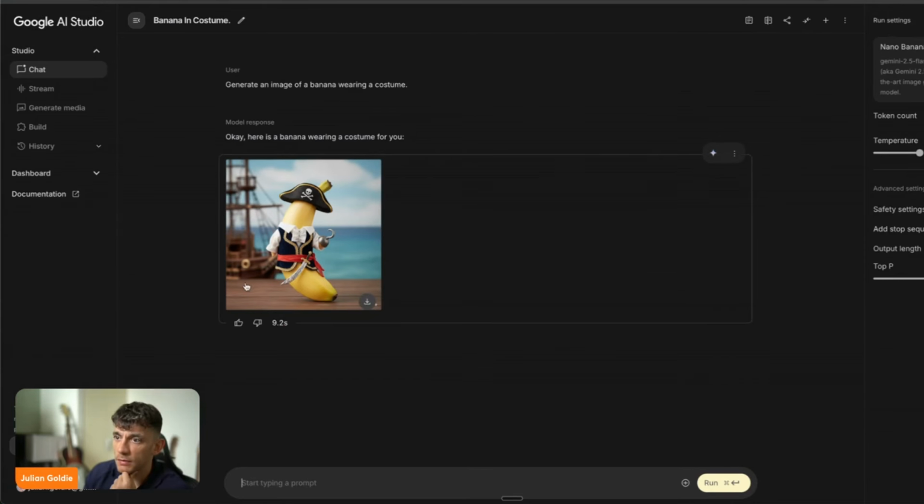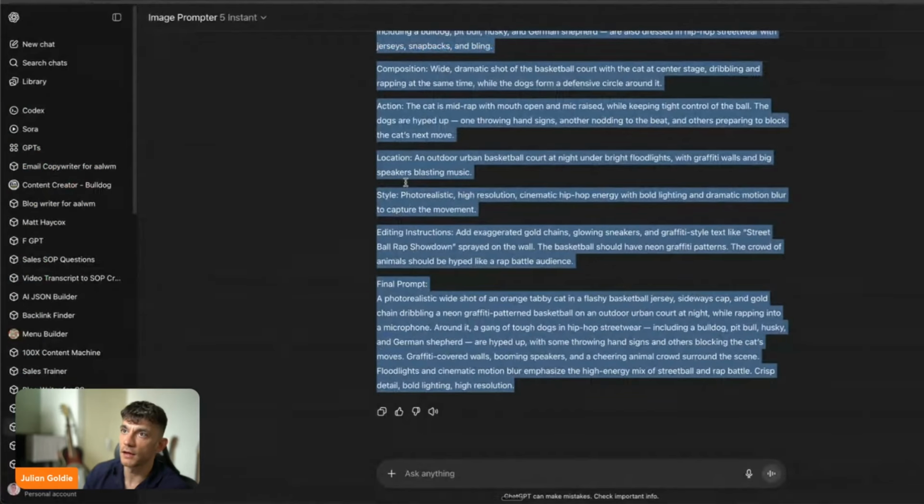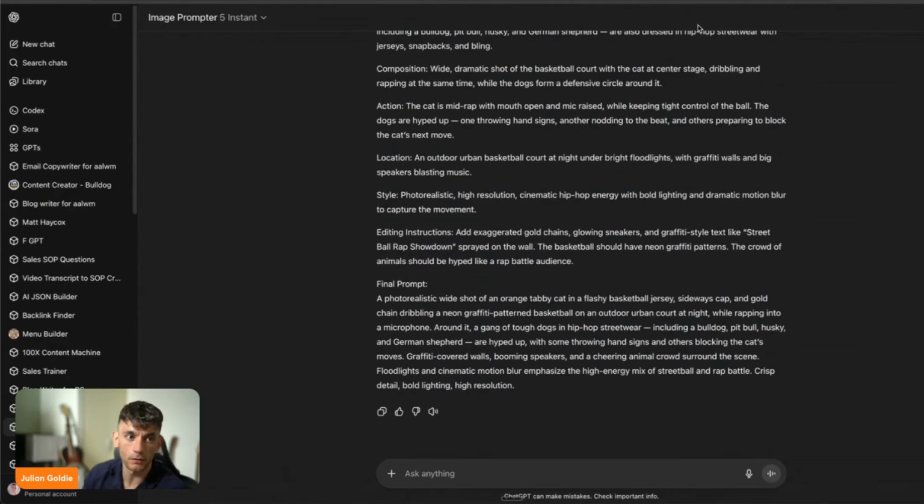It seems to be a little bit slow. It took 9 seconds to generate that. But again, how much faster is that than using something like ChatGPT? And good luck if you need to create some edits as well.